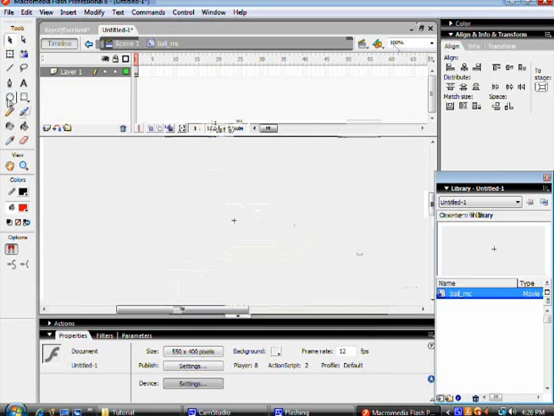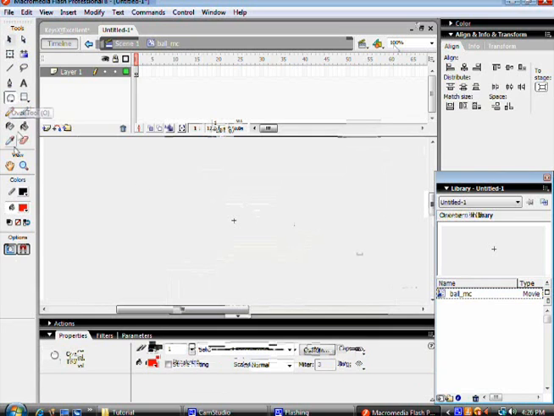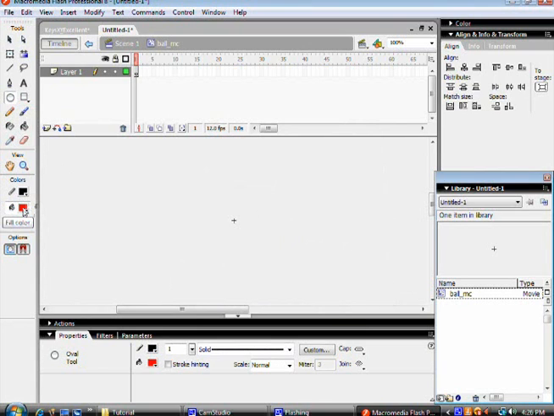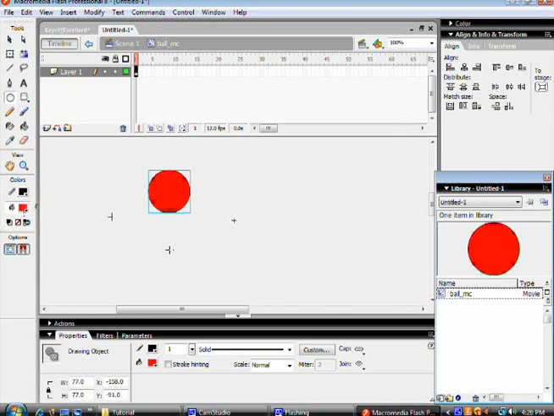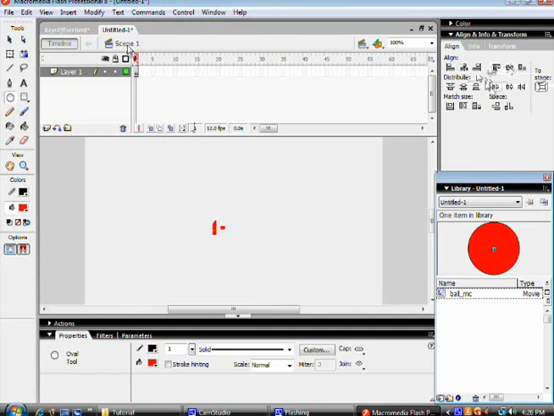The ball is made using this tool here, this oval tool. This will be the perimeter of the ball, and this will be the interior color. If I hold the shift down, I get a nice round ball. Okay. Return to the main scene.